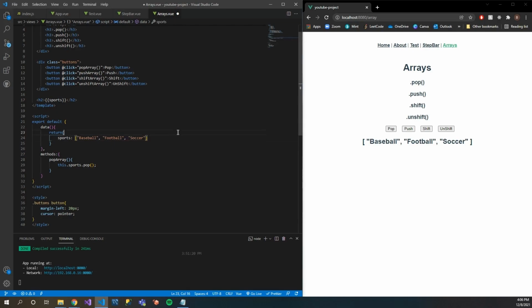So let's go ahead, save our project here, everything compiled, and then let's see what pop does. Boom, nice. So that got rid of soccer. And then you can go ahead and click it again and it'll continue to just get rid of that last element in your array. So let's refresh our project here. So that's how pop works.